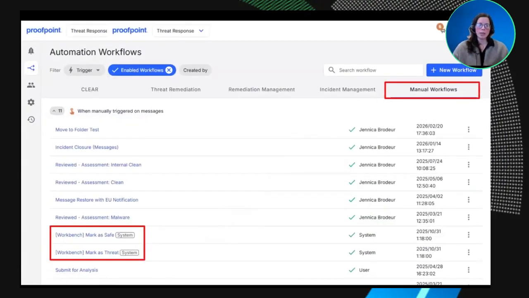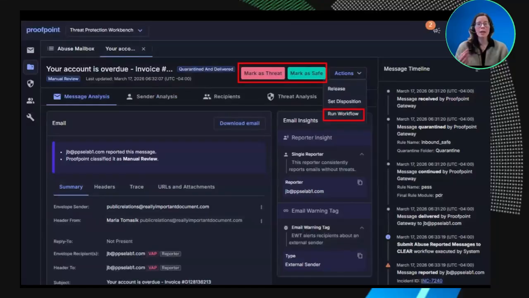So one important thing to know about Threat Protection Workbench and user submissions in particular is they are supported by the automation workflows, specifically our manual workflows within Cloud Threat Response. So we'll look here in a second at some of the different data elements in the UI view for Threat Protection Workbench. So looking at the flip side of that, as you review this message within Threat Protection Workbench, we see those buttons that are driven by those workflows within Cloud Threat Response.